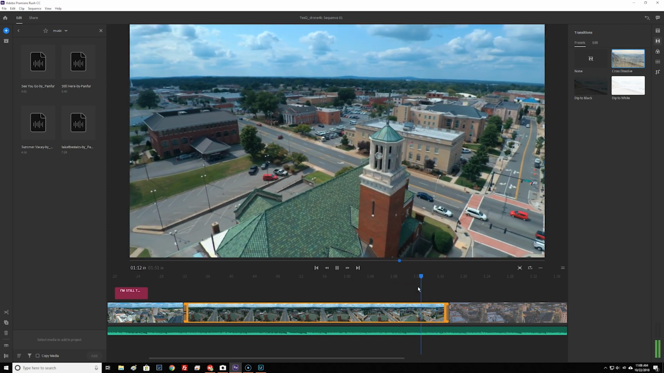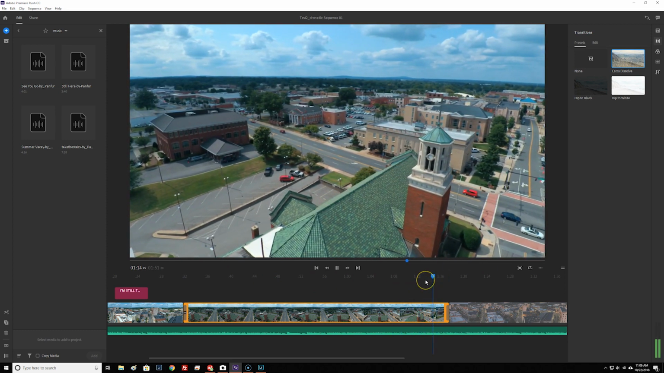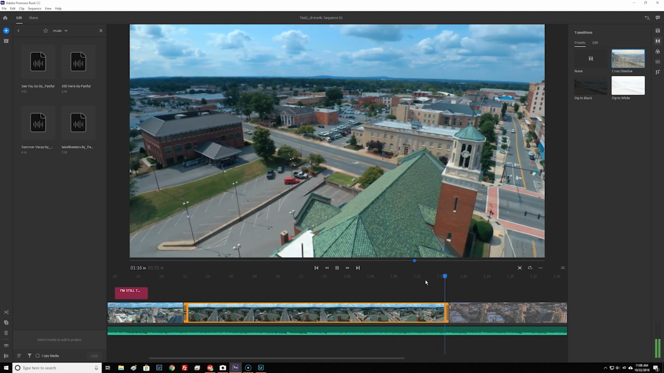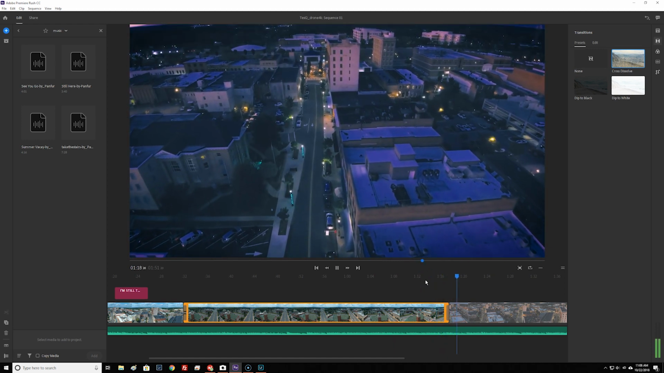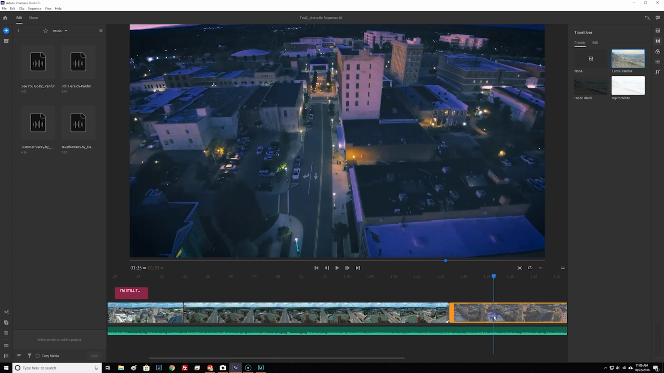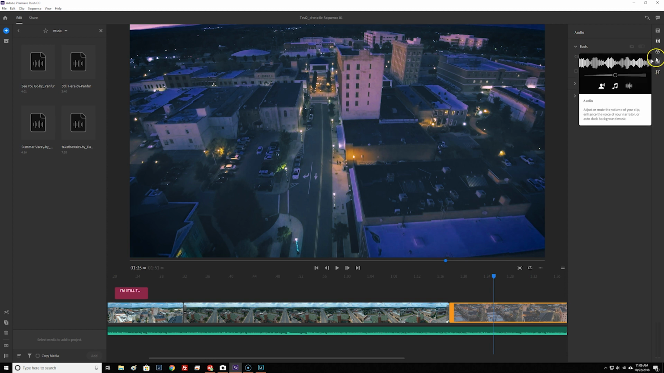So we'll scrub through, let this play. It should transition into the night scene. Not bad. Okay, so we've gone through the transitions, we've gone through the title sequences, we've gone through the color correction. Audio. All right, here's your audio track options, and these are really, really good.